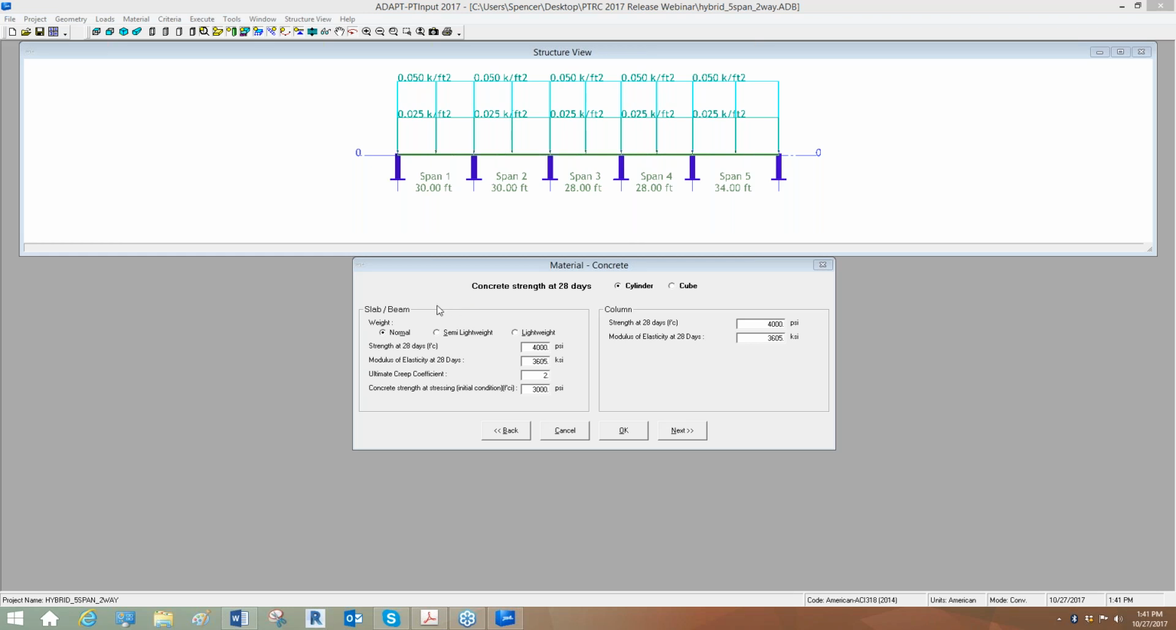Question, please explain the output for stud rails for punching shear. And Chris, I'll answer that in just a sec. That'll take some more time to go through in this model I have open. Let me just go to the next question.